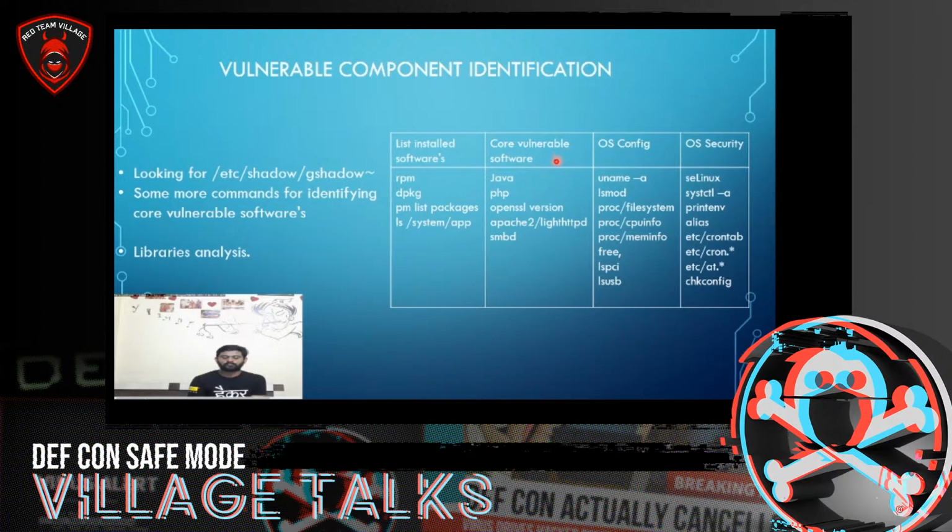Then you can look for the core vulnerable software. If there is Java installed, what version of Java is in use, what version of PHP is in use. Then you should take a dump of which version of OpenSSL is in use. And you should take a dump of the Apache 2 or lighttpd document root. And you should check the smbd configurations. These are the four aspects you should ensure in system internal testing.